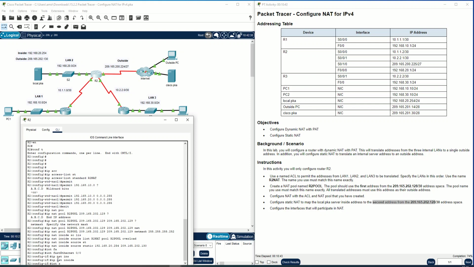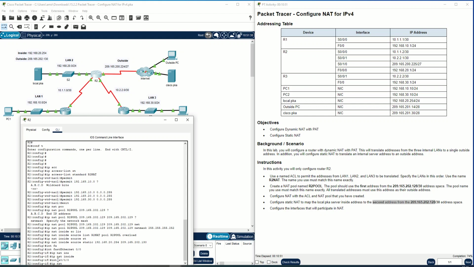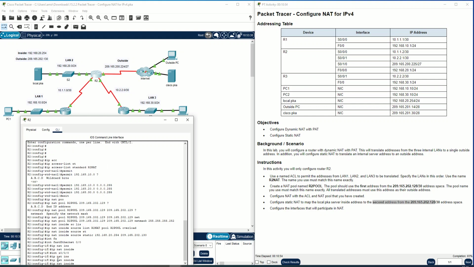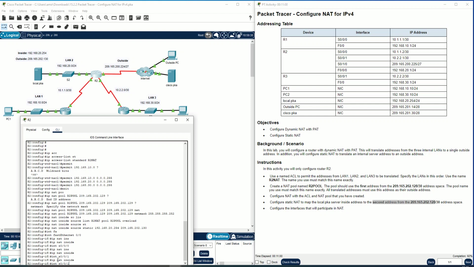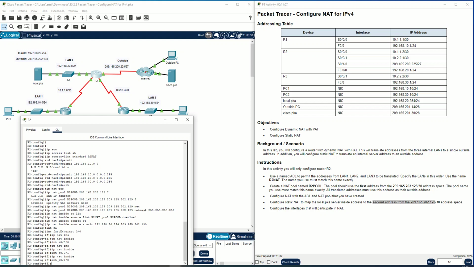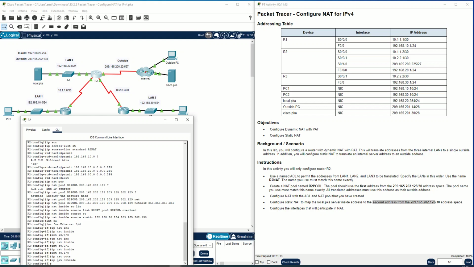And also we have serial 0/0. This is ip nat inside also. This is serial 0/1. This is also inside, but this one is outside. This is connected to the internet.